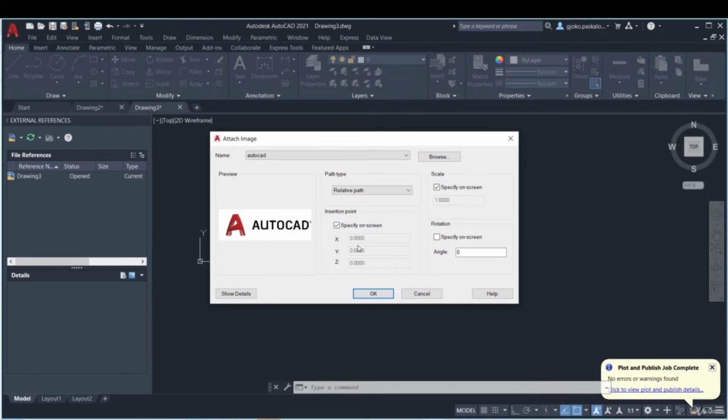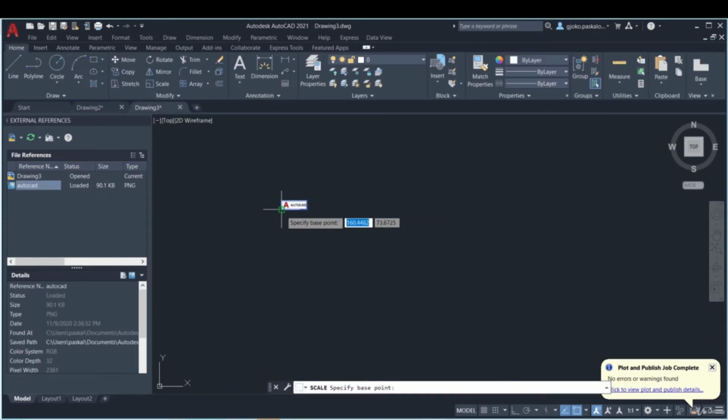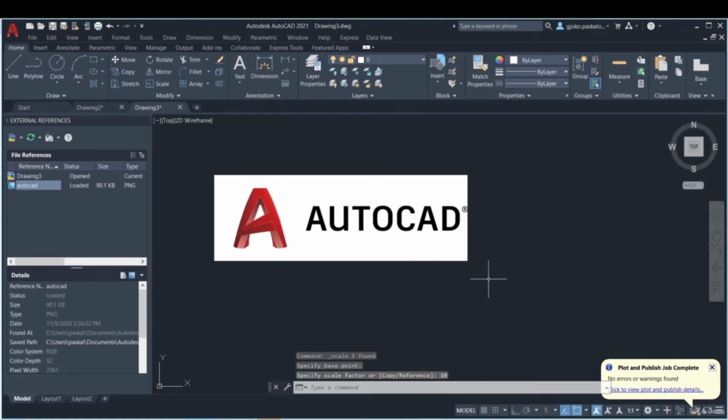We can specify the insertion point. I will leave it to specify on screen. We can change the scale. I will uncheck the specify on screen and scale the image by my own, and even we can add a rotation. I will leave it as default and attach the image. Okay, it's kind of slow. Let me scale it a little bit. Let's say 10 times, and this is our image.